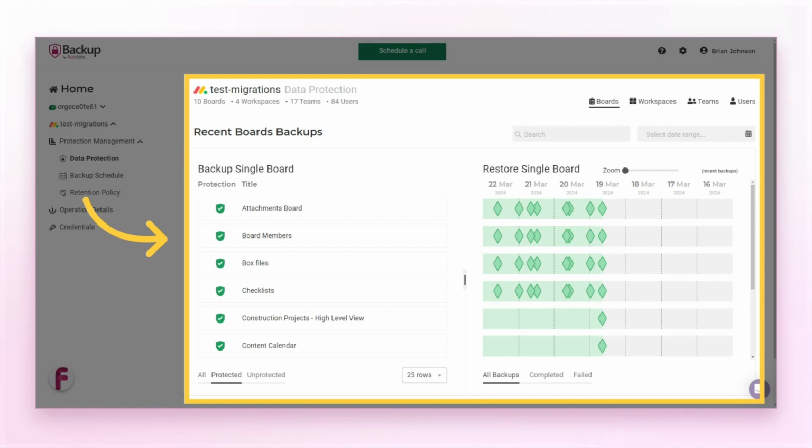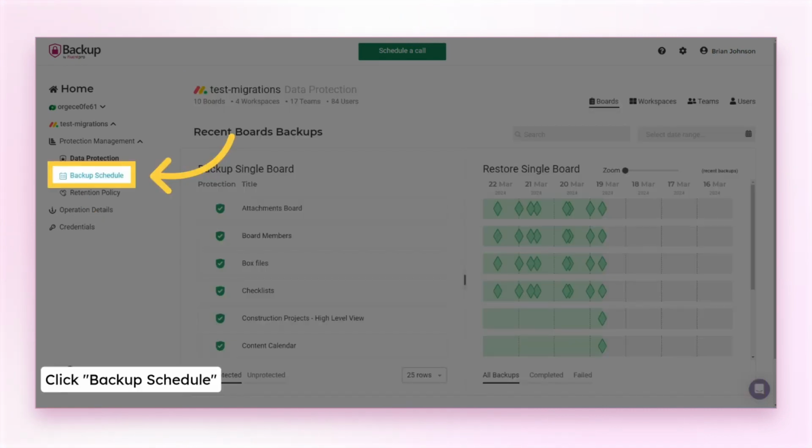If you didn't select to backup all data, you will need to include these boards in the backup. Or if you selected all boards, you may need to exclude the unnecessary ones. Also, you may want to change the backup frequency. For this, open the backup schedule page.